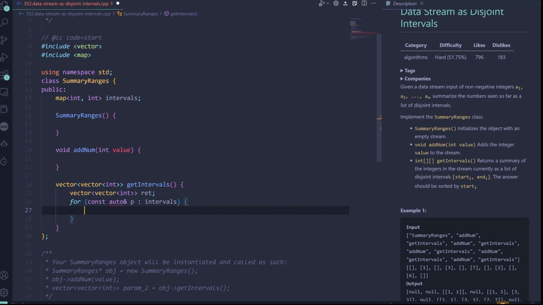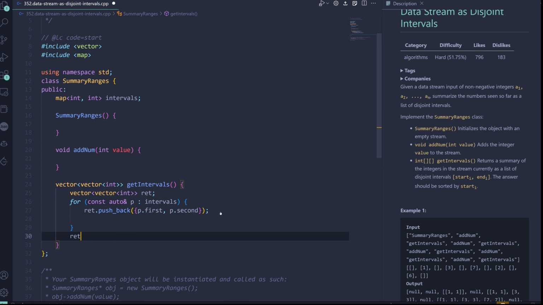Right? Then all we actually have to do is dot push back a vector of size 2. So that's just going to be p dot first, and it's going to be p dot second. So that's the beginning of the interval, and that's the end of the interval. And then all we have to do is return ret. Okay, so that was the easy part. So let's go ahead and do the hard part.